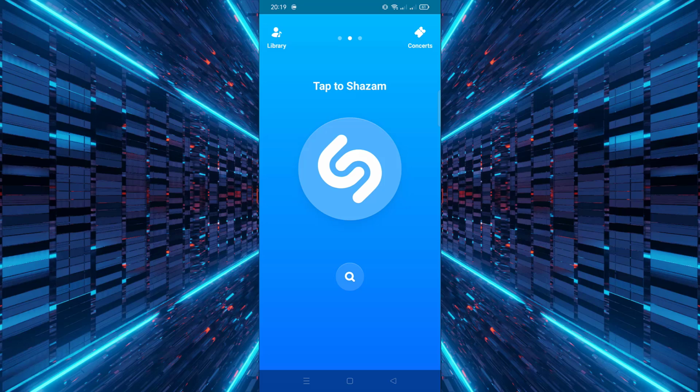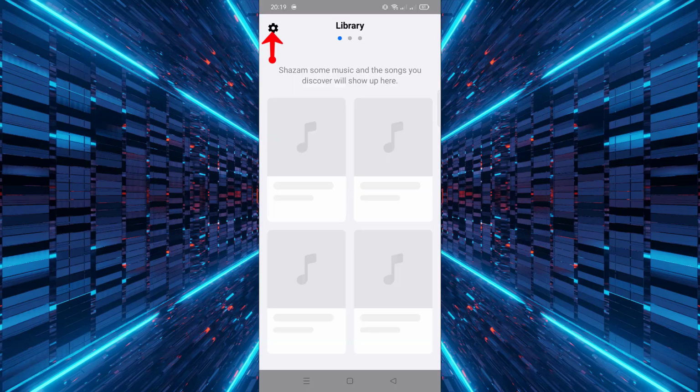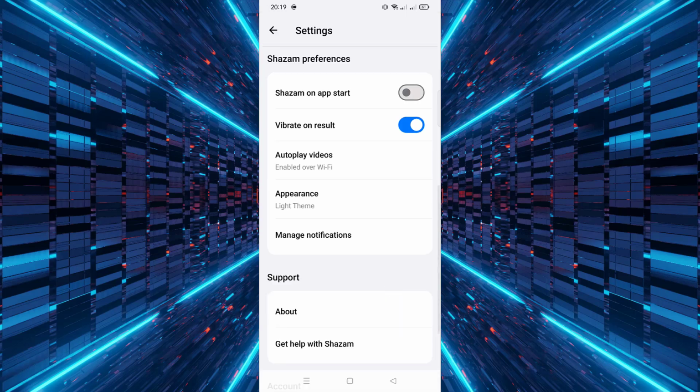Once the app opens, tap on the library icon located at the top left corner. Inside the Library section, tap the Settings icon. Scroll down through the Settings menu until you find the option labeled Manage Notifications. Tap on Manage Notifications to open the notification settings for Shazam.